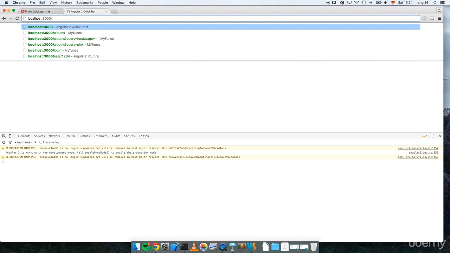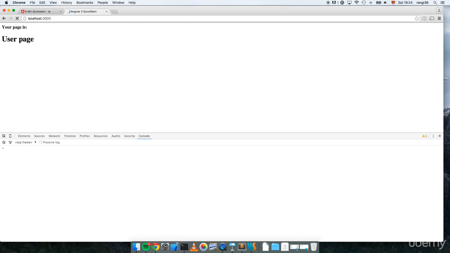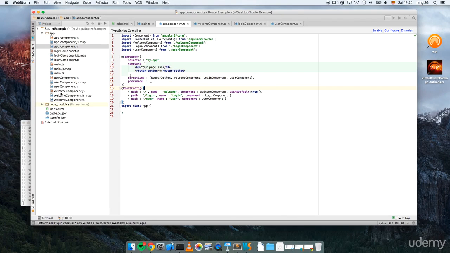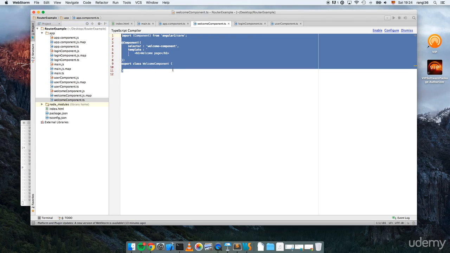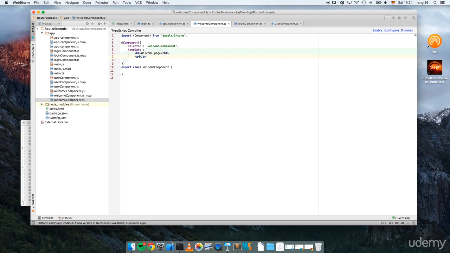If the user types login in the URL, we go to the login page, and if we type user, we go to the user page. Okay, so we have every page working, but let's add a navigation between them. Okay, so let's imagine that from the welcome component, we want to put a link, go to login page. So we want to go from the welcome component to the login page.